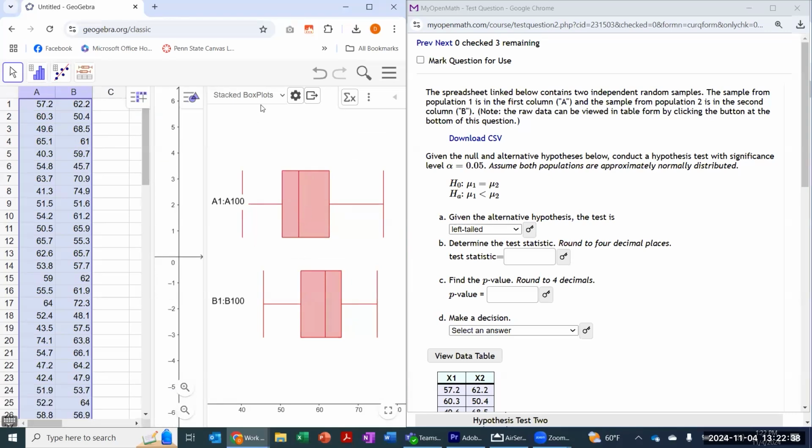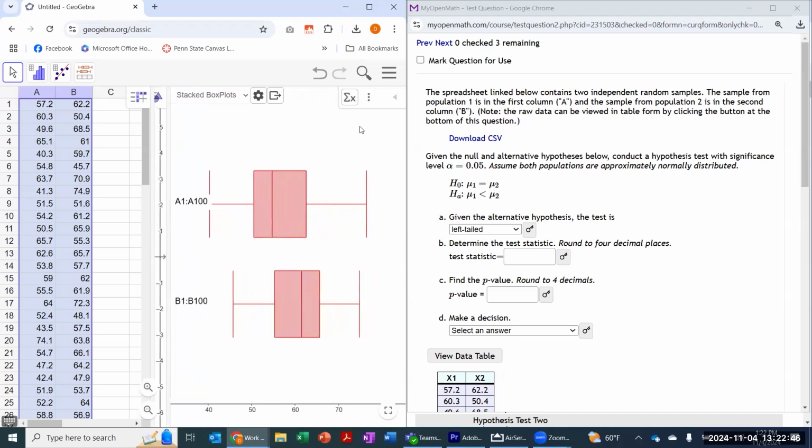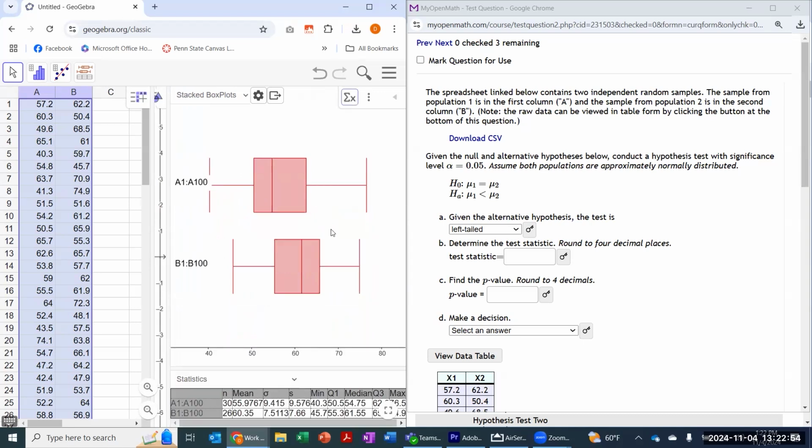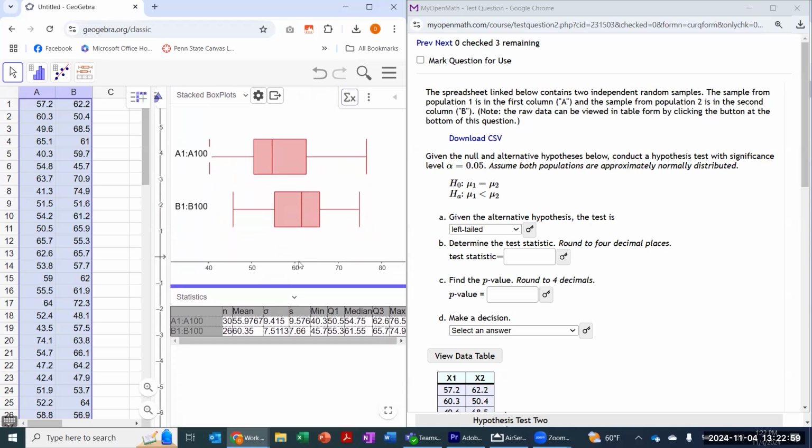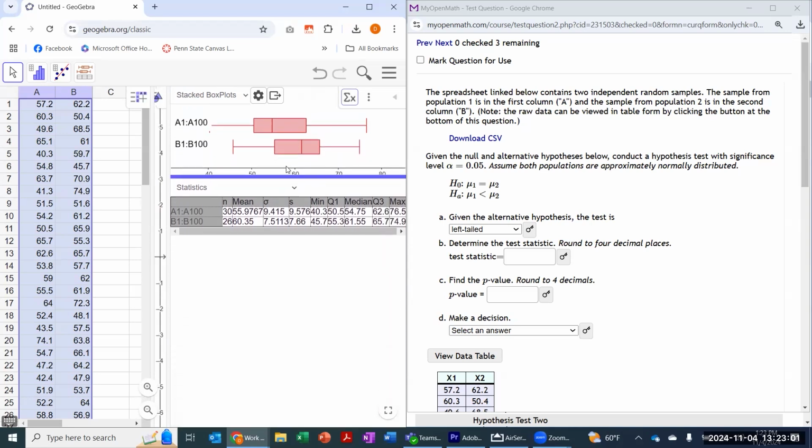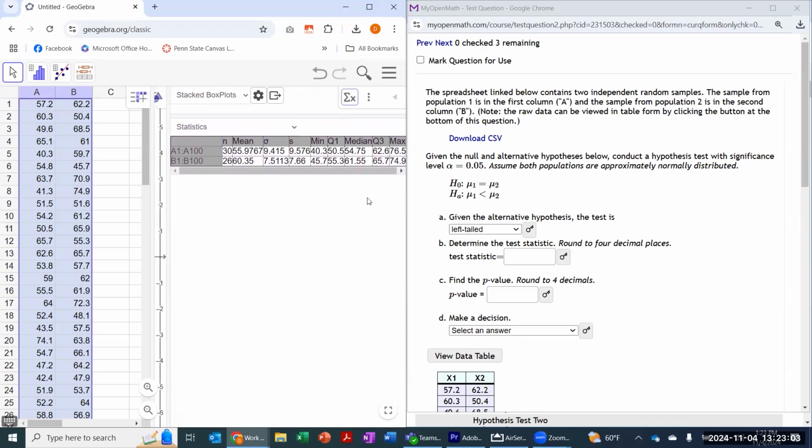And over here now we see the stacked box plots. We don't need those, but it's showing us the box plots for the two data sets. What I need is the statistics. So just like we did with confidence intervals, I'm going to go up here to sum of x, and I'm going to click show statistics. Now it's giving me my statistics down here in this bottom window. So let me drag that up so that I can see my statistics.